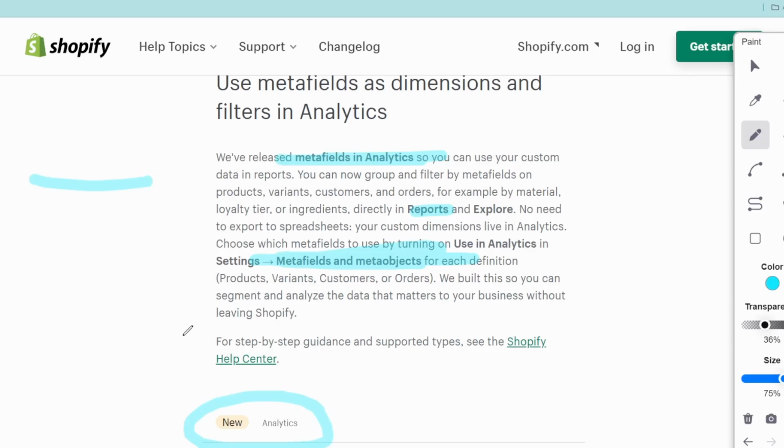So apparently the issue before was that in order to explore your reports and your analytics by specific metafields or meta objects, for example, like a variant or a customer or an order or like a material here or a loyalty tier, metafields and meta objects is so expansive. You can do so much stuff with it. It's not super beginner friendly, but if you use it, it has interesting use cases. You don't have to use it by any means.